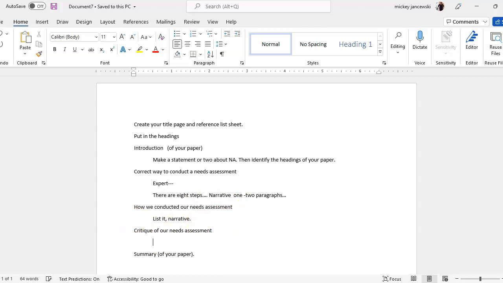Then the critique of the needs assessment, you are comparing your expert to what you did. Whichever expert you choose, you must use their entire process. If you have an expert that has 8 steps, you have to identify each of the 8 steps and if your group did it. If your expert has 5 steps, you have to identify all 5 steps and say if you did them.